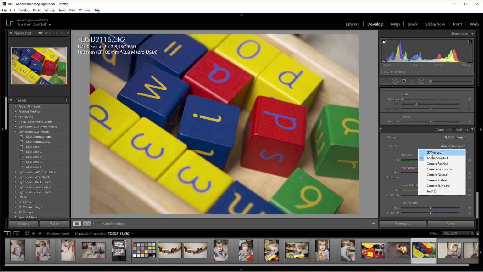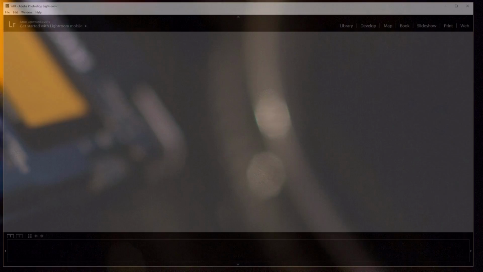So here we go. Here's our profile, 5D overcast. Oh, in fact, I will have to restart, won't I? Because that's still got old ones in. Hang on.